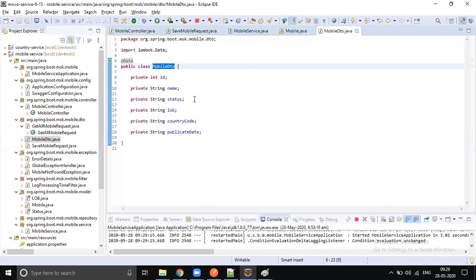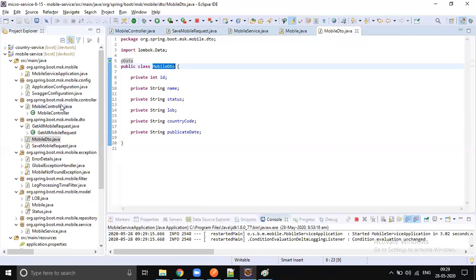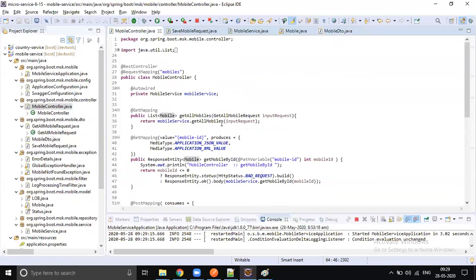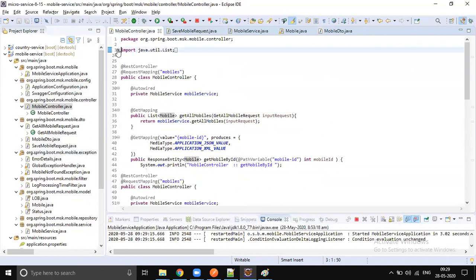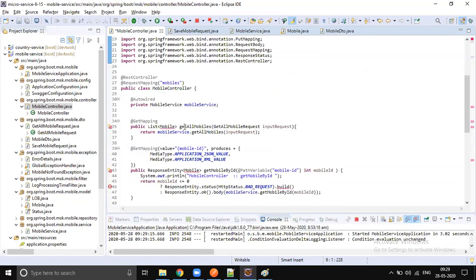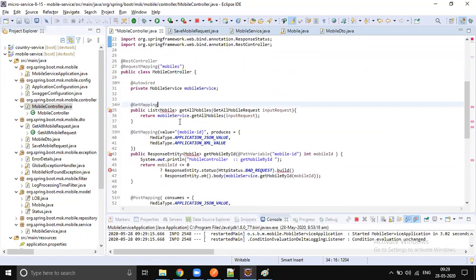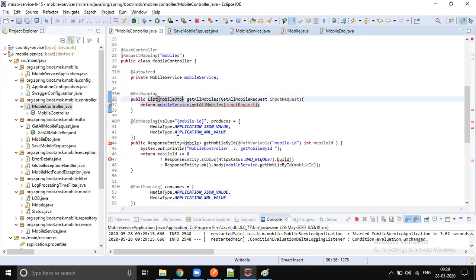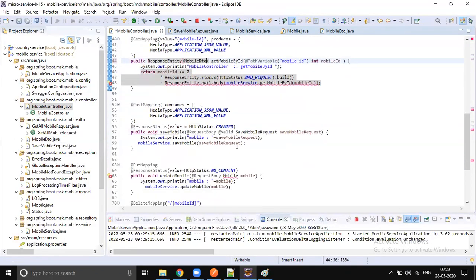Now we wrote the DTO class. Let's go to the controller. Let's delete this import statement. We're not supposed to use this model class, right? So it will start throwing errors, the compiler will start showing the error. Mobile is not resolved. So wherever you see the mobile, just put mobile DTO. All the mobiles are supposed to be replaced with mobile DTO.